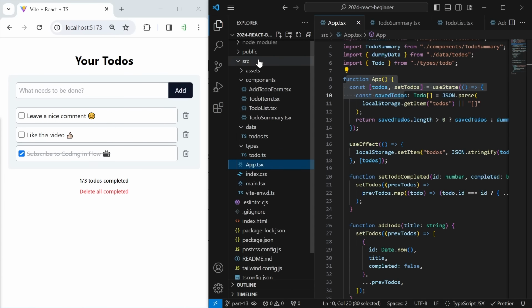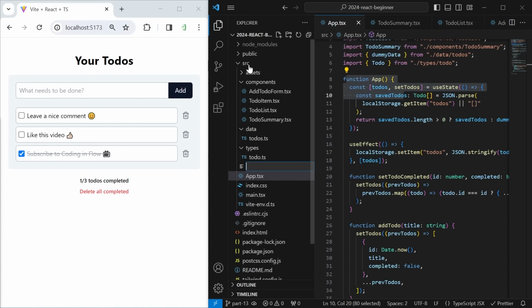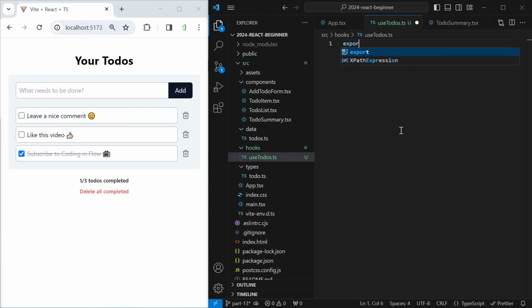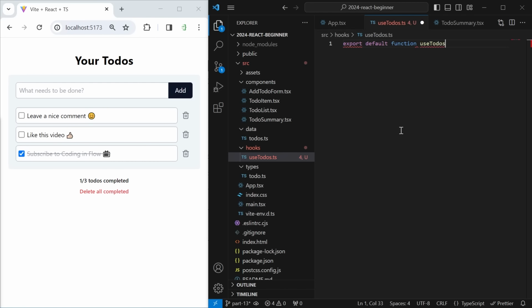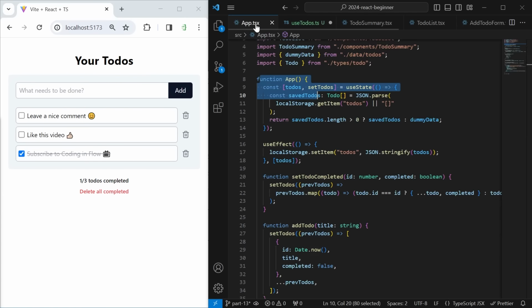So let's do this. Let's create a new file in the src folder. First we create a folder called hooks, and in here we put a hook called use_todos.ts. Not tsx, just ts. Here we export a default function called useTodos, this time with a lowercase u, because this is not a component.